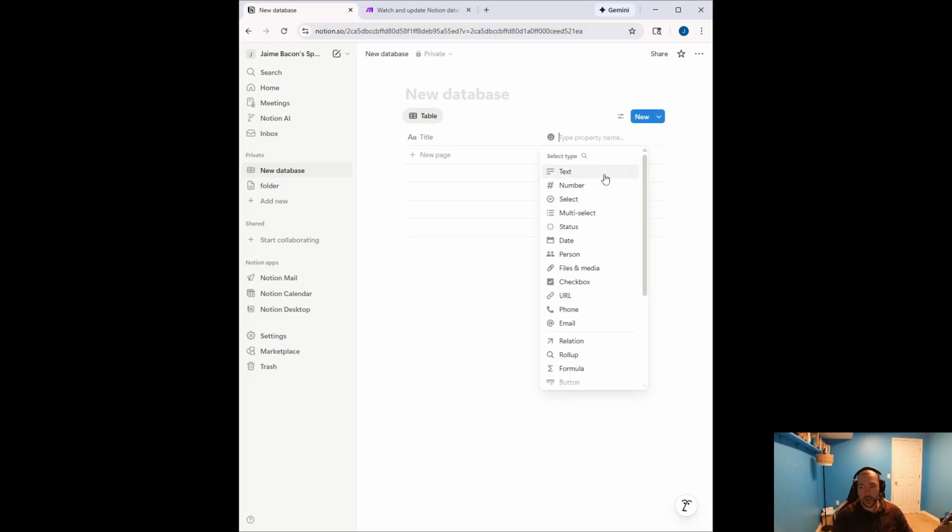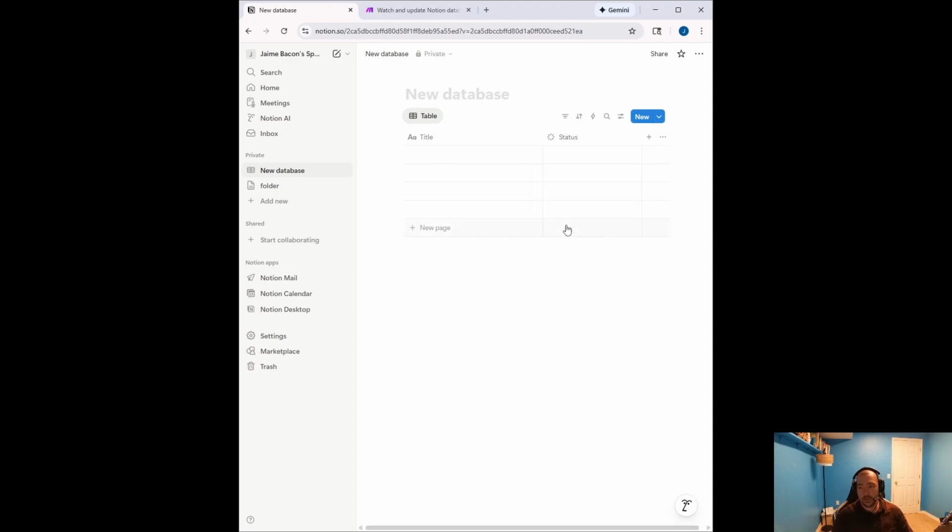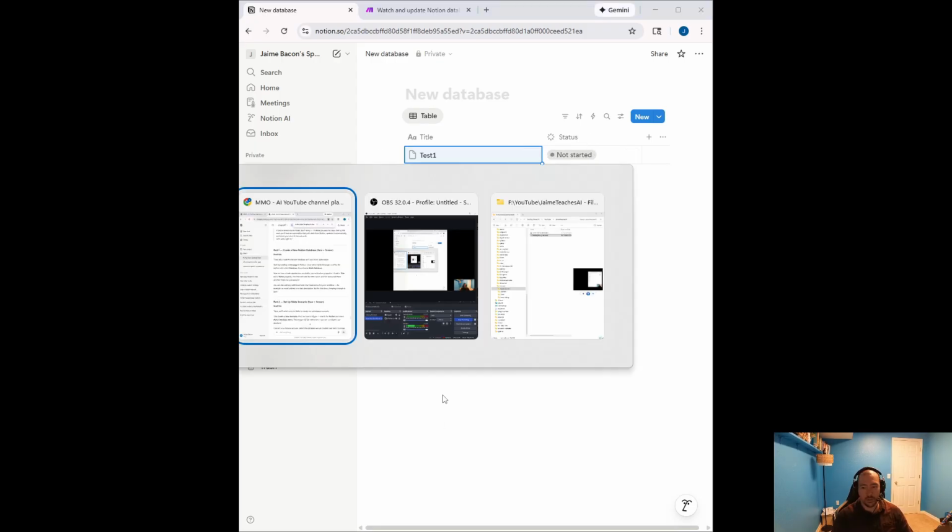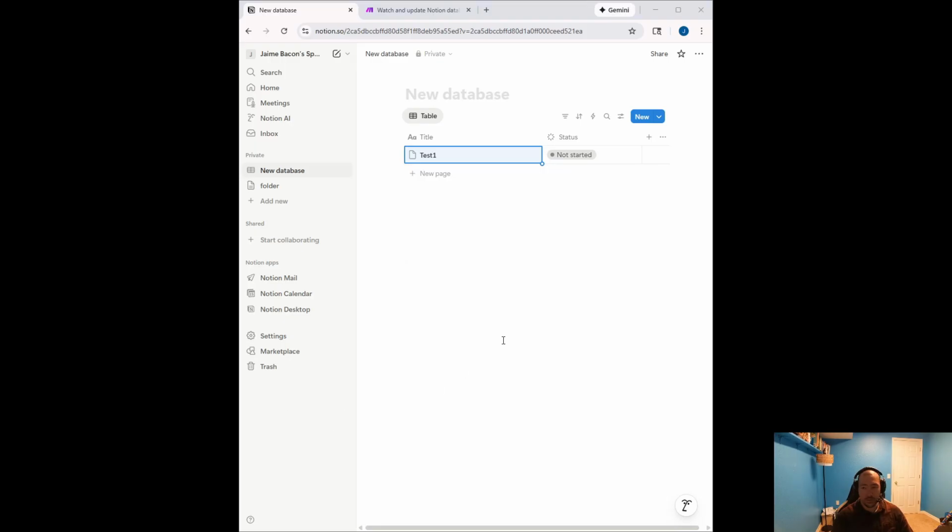And over here, we're going to add a status. Just select that from the drop down. And you can see we have title, status here. We'll go ahead and give the first row a test1 title. And you can see here that the status is not started. That's what we're looking for. If you like, you can add any other properties that you want, email address, things like that. But for the purposes of this demonstration, we're just going to keep it super simple.